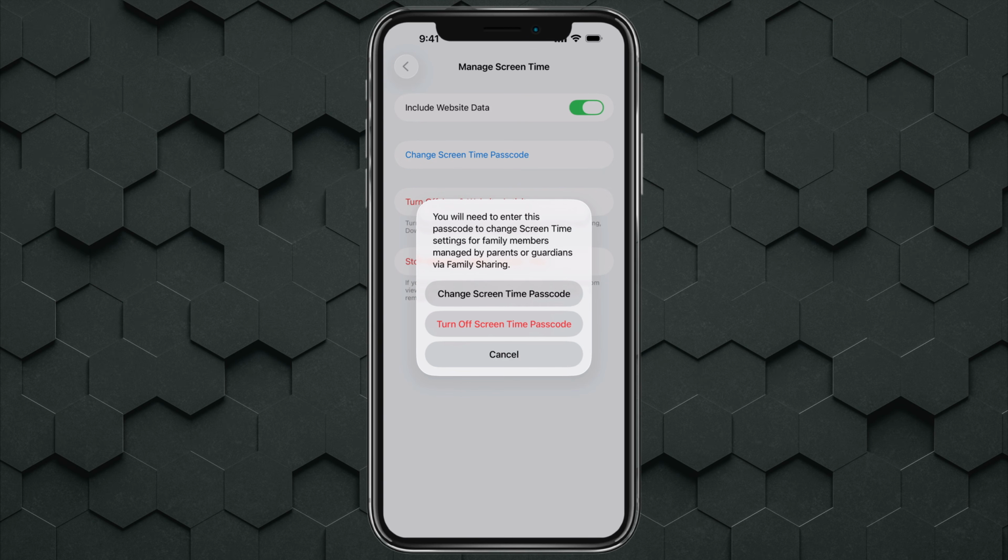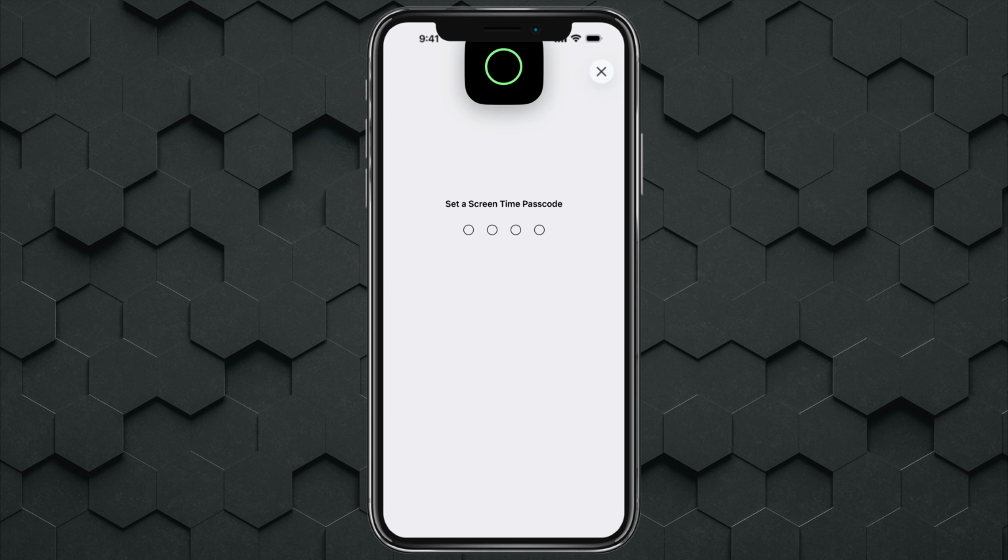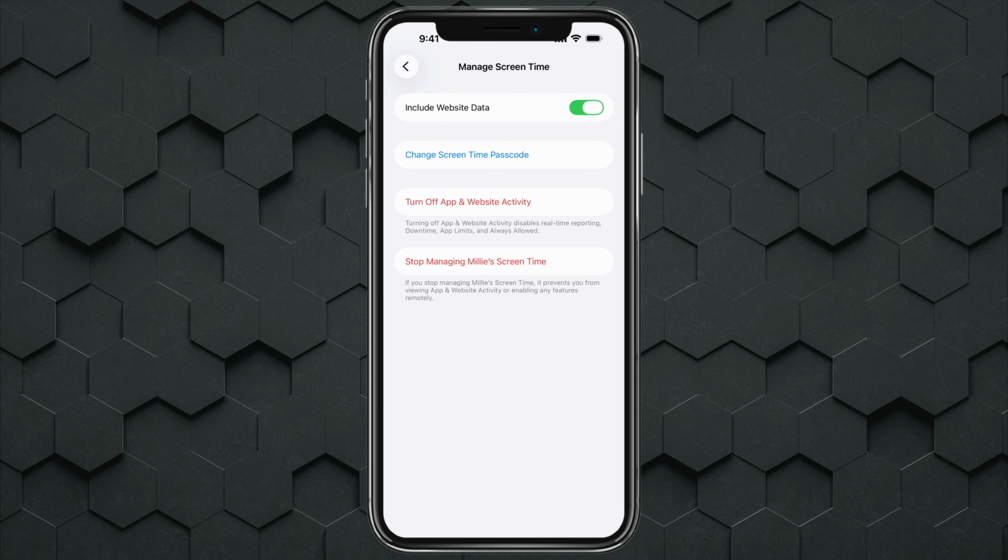And then it gives you two choices. You can either change the passcode or turn it off completely. We want to tap Change Screen Time Passcode. It will ask you for your Face ID or your phone's passcode. Go ahead and type in a new passcode, confirm it once more like so, and as you can see, the passcode has been changed. Now when you try to type in the old passcode on their device, it will not work.